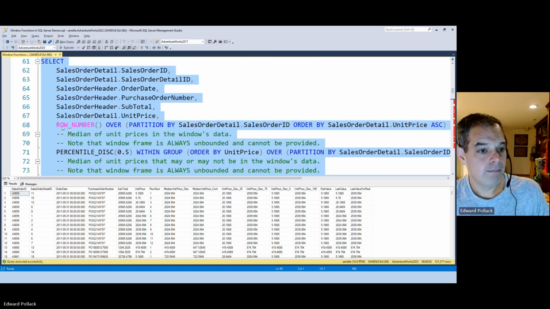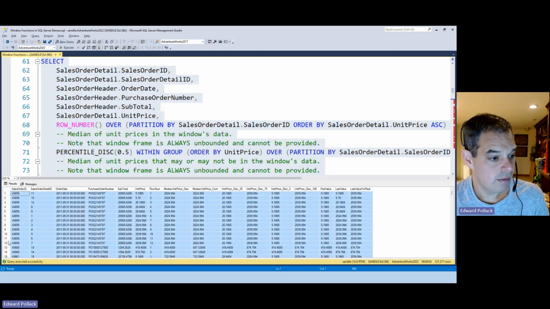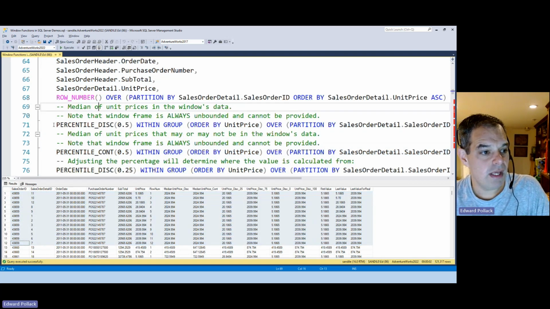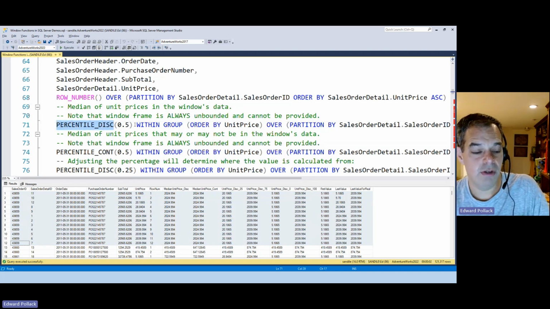So here's our row number here. So I numbered our rows. Within each of our orders, I have a row number. And now I can say, all right, give me the median and pick a value on my data set. And you've got to provide this within group and what to order by. So order by unit price tells me that the median is going to be based on order price. I want the median order price.